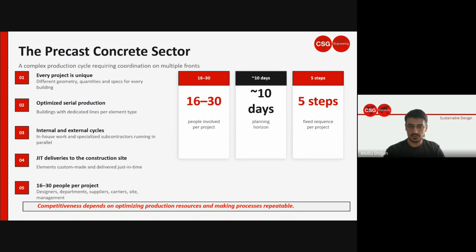Now look at the numbers on the right. 16 to 30 people involved in a single project on average for a precast company. A 10-day planning horizon, also 5 fixed steps that every project must go through. And you are running multiple projects at the same time. This is a serious coordination challenge.